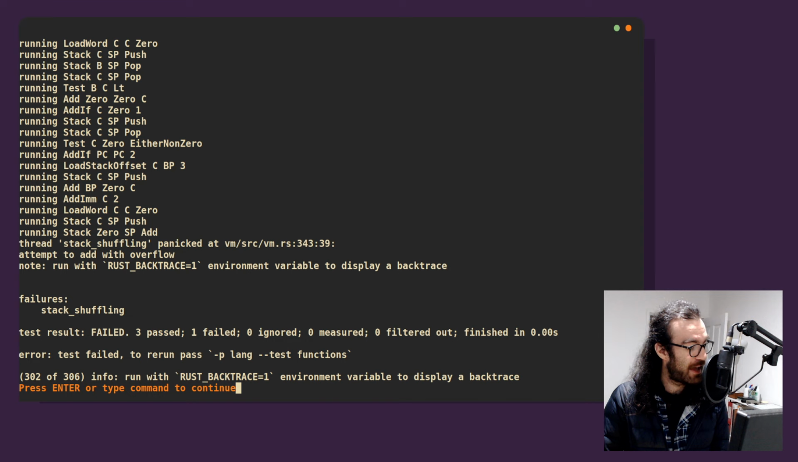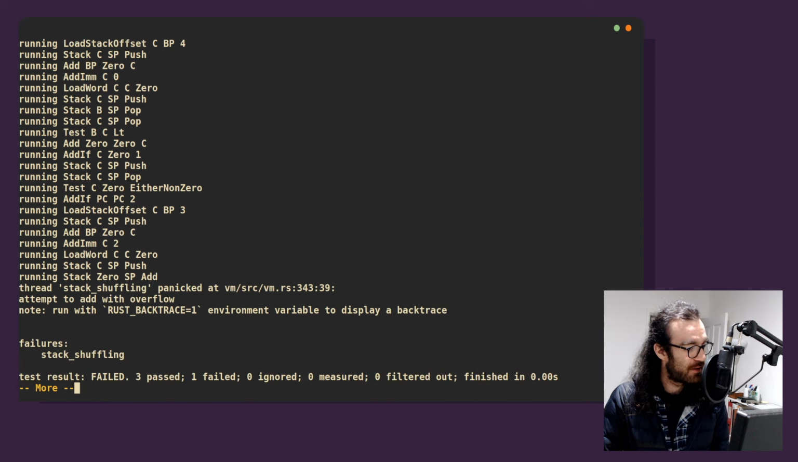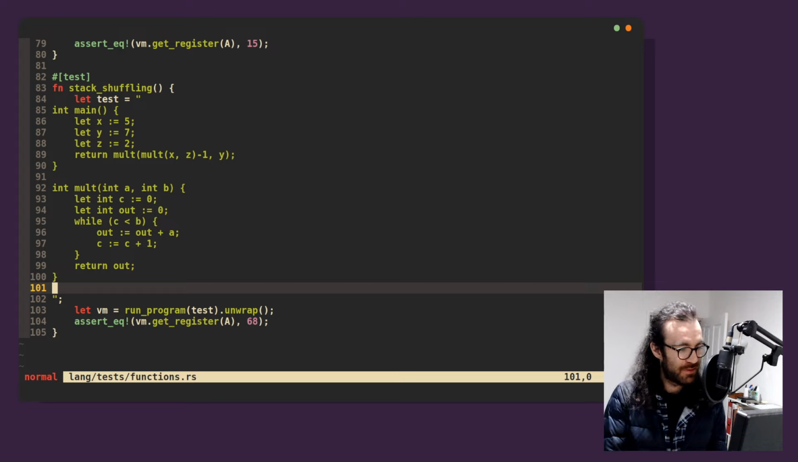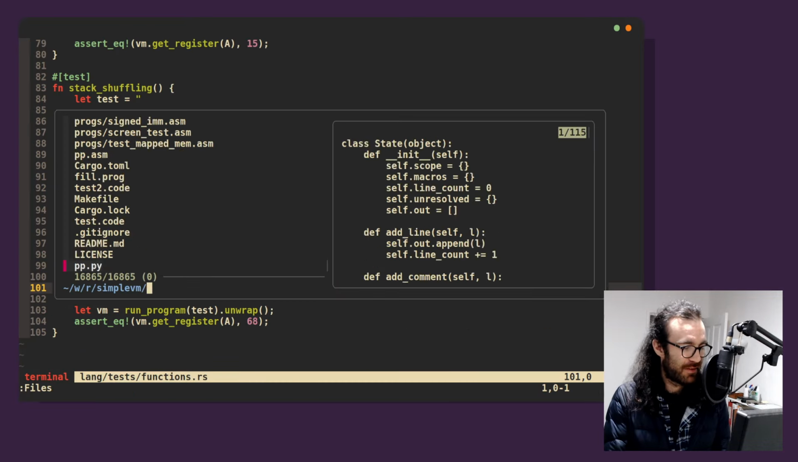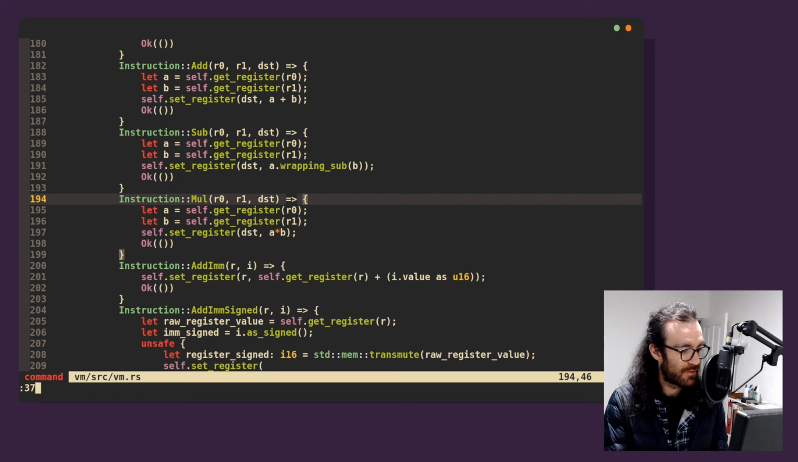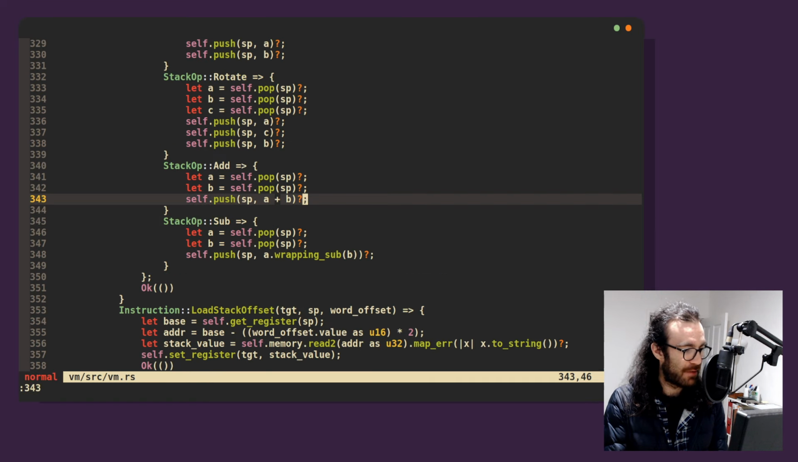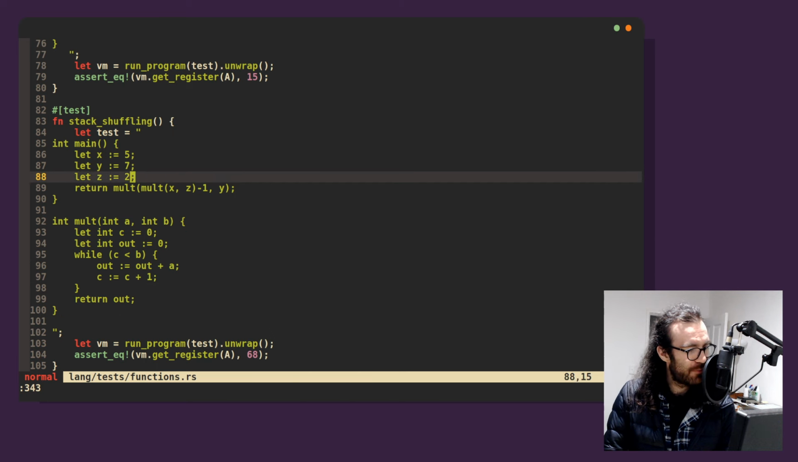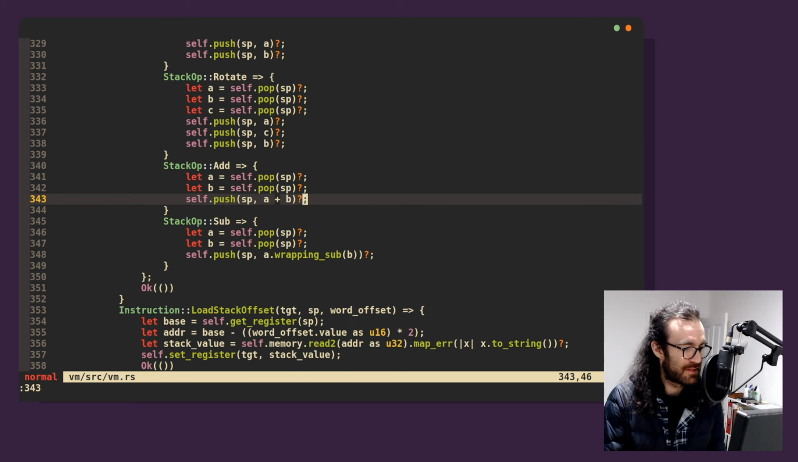Huh. Add with overflow. Okay, so we... add with overflow. Add with overflow. VM 343, add with overflow. Oh my god, that's definitely not the right answer. Well, says that out plus 1, return out. Okay, well, something really weird is going on here. Can we wrapping add? Does that exist?